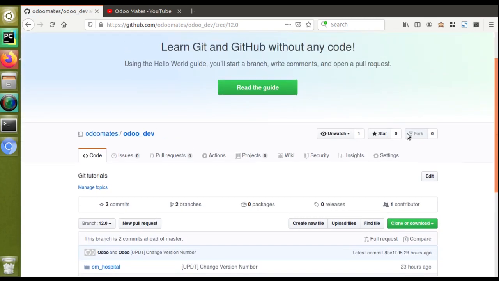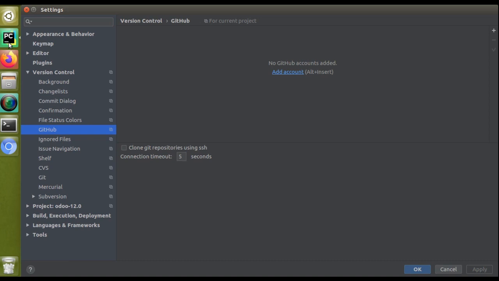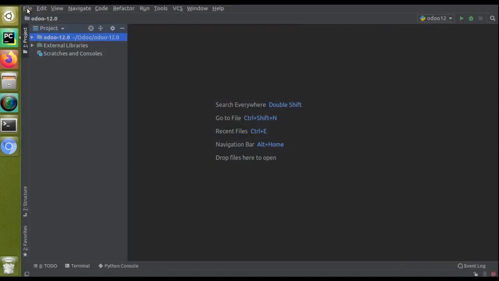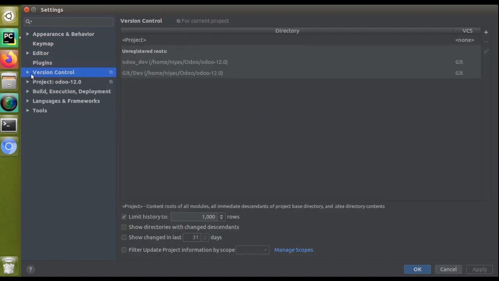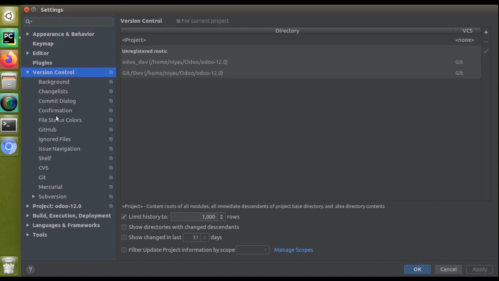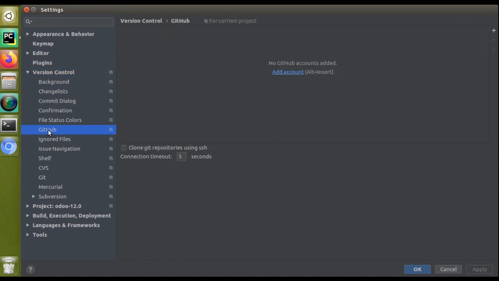First of all, we will go to PyCharm and see how we can configure the GitHub account in PyCharm. For that, you go to File, then Settings. Once you go to Settings you can see there is an option called Version Control. Expand Version Control and go to GitHub. Once you go to GitHub you can see that no GitHub account is added yet.